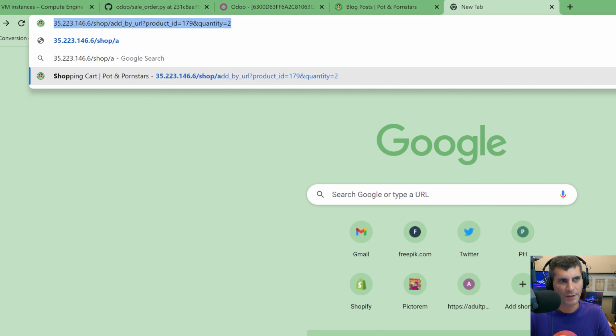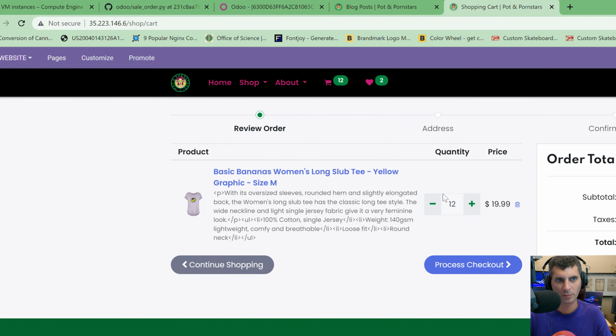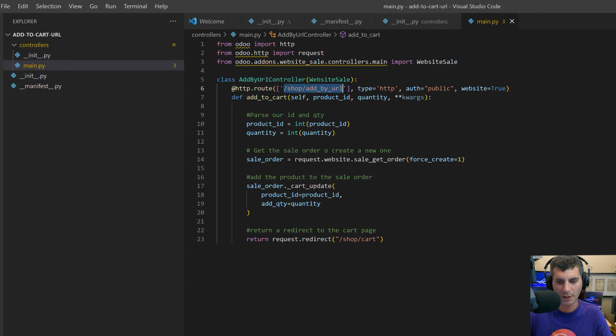So our URL has this syntax, and this is the route that we define. We're adding the product ID and we're adding the quantity. So I already added 2 of these to the cart. Let's add 10 more, and you'll see that we get 12 for total. So let's go back and look at our code for a second and make some notes here.